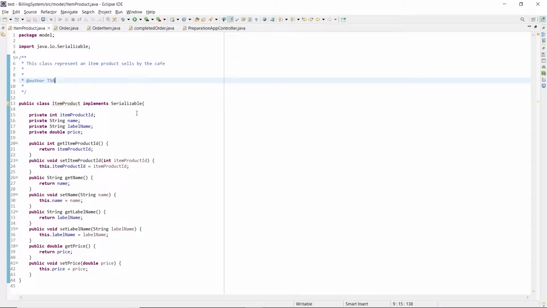Let's start with the model of the project. Firstly is the item product class. The item product class consists of 4 private attributes, which are the item product ID, name, label name, and price. The rest is a setter and getter.